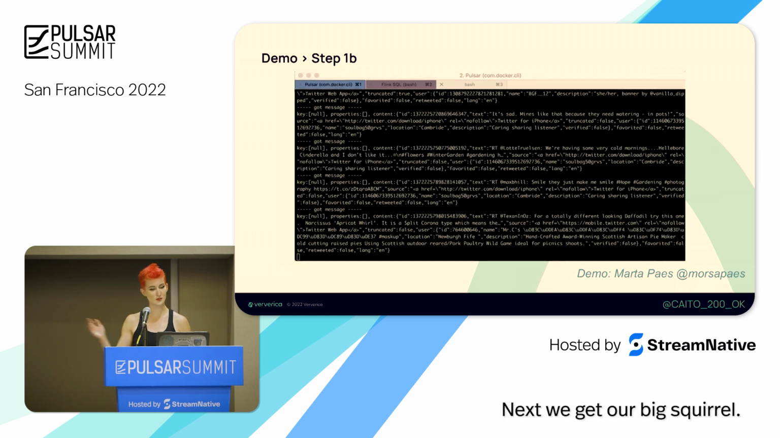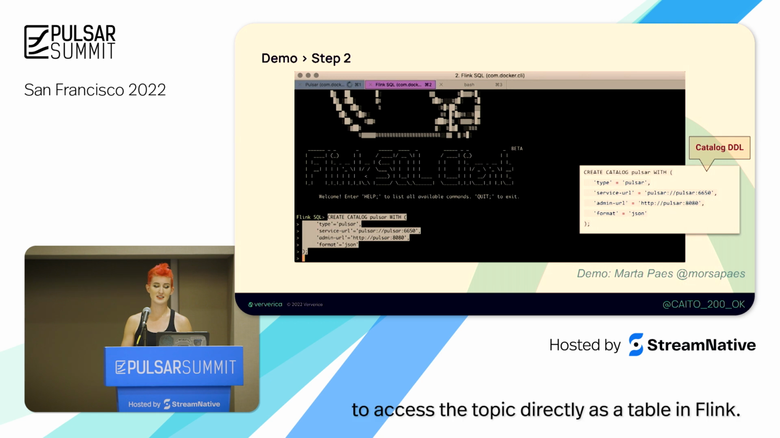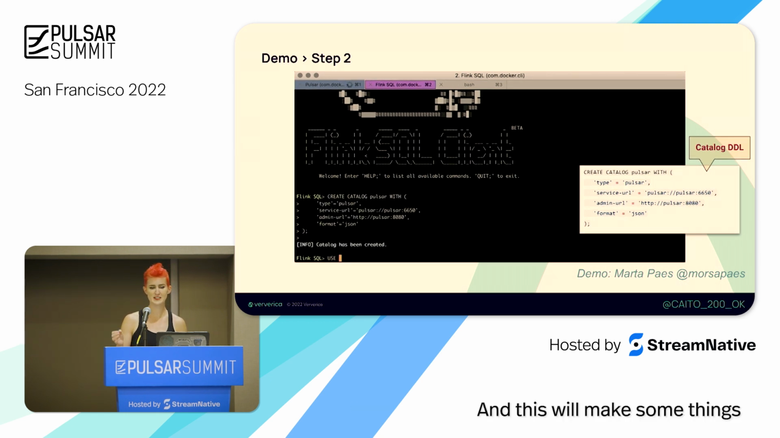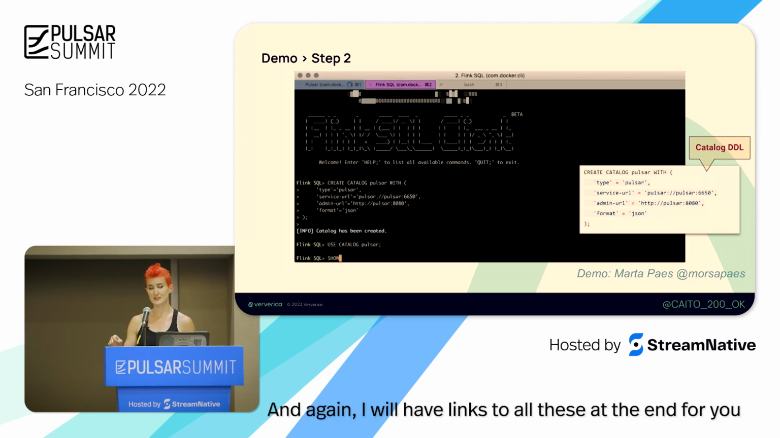Next, we get our big squirrel. We check the Flink SQL client and use a Pulsar catalog to access the topic directly as a table in Flink. This will make some things a little bit easier afterwards, which you'll see in a moment. And again, I will have links to all these at the end too.